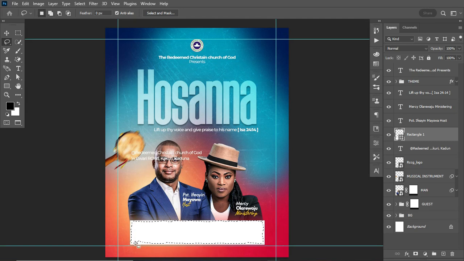I can hold Control Shift on the keyboard to add more selection to this. So I can still adjust it the way I want by holding Shift to add. If you hold Alt, it will subtract. So that's in terms of that. After I'm done with that, I can add the vector mask over here, and this is how this is actually looking so far.